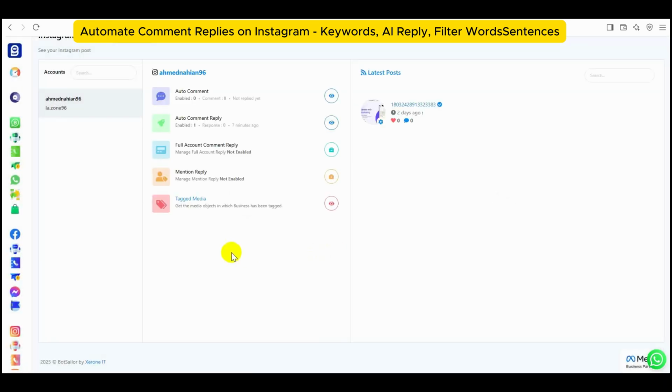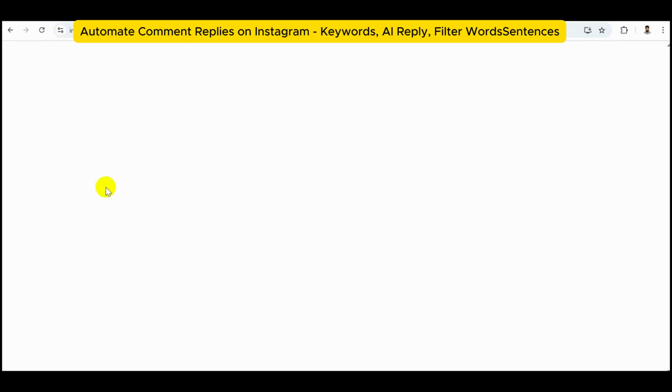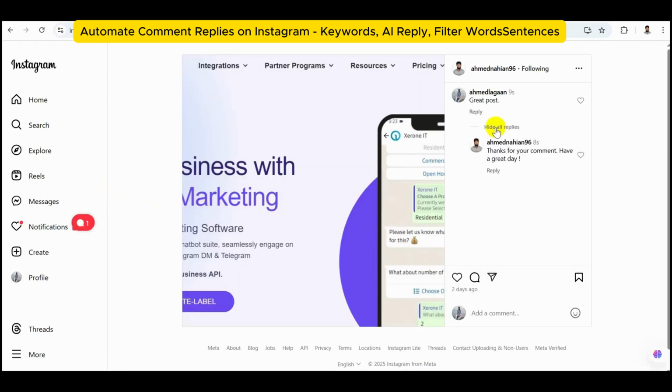Let's check how it works. Type a comment on the post. Wait for a bit or reload the page. See, it has replied with a generated message. Now, let's check out how the message can be replied by filtering words or sentences.